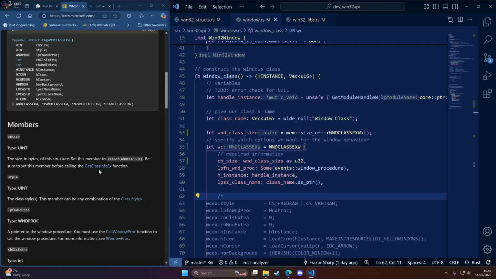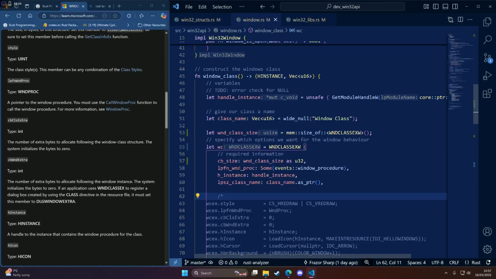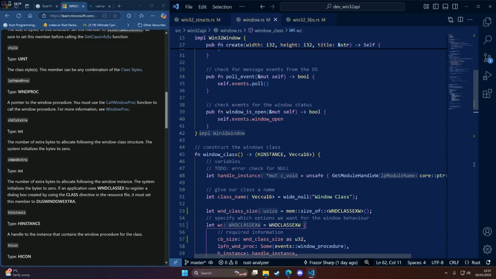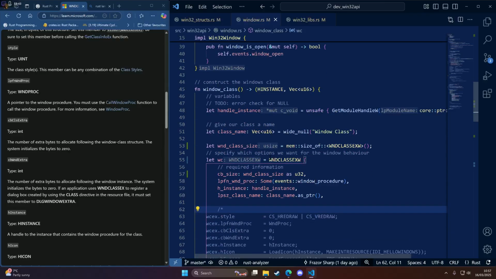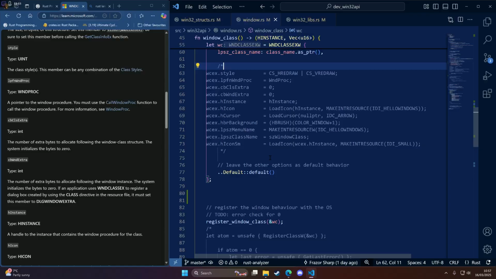But it does say it's the required information, really. This member can be any combination, yeah, okay. CSH redraw, CSV redraw. Horizontal and vertical redraws. I wonder if that means these bars. Does it tell us anything about these styles in it? I'd want to complete more of this Win class, but we need to make sure it's working first, don't we? That's a good idea. Is there anything that it should affect? Don't think so.